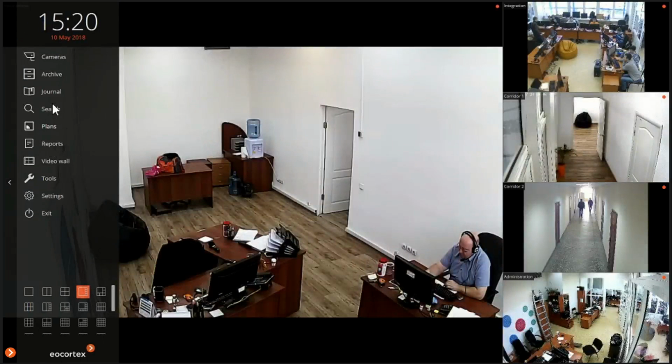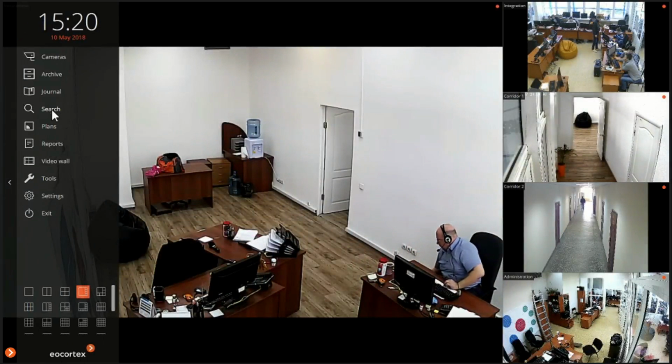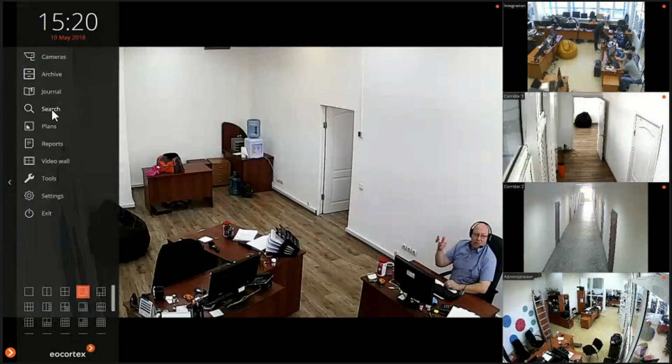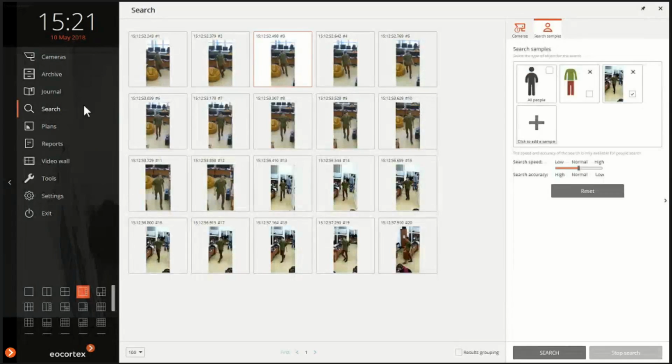Another feature of our suspect search module: we go to the search function of this module. As I have said, it has several functions. One is searching for a person in the archive by providing his appearance details, and the second function allows you to track the person across multiple cameras.